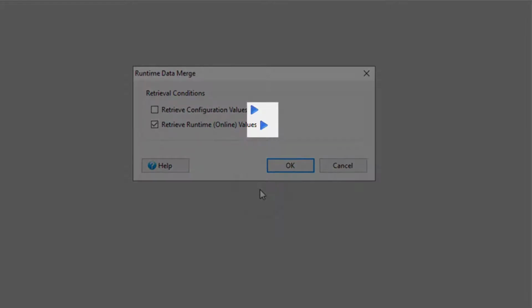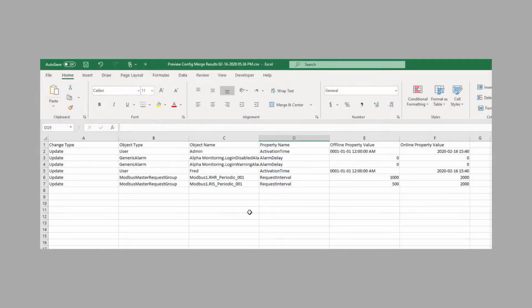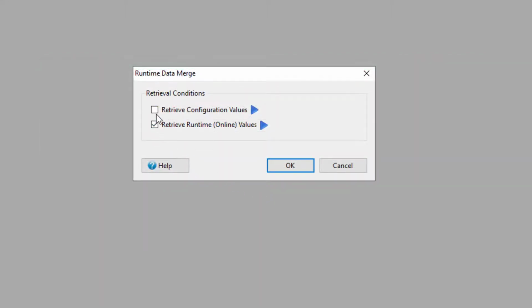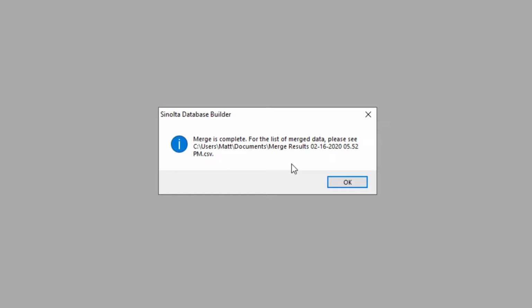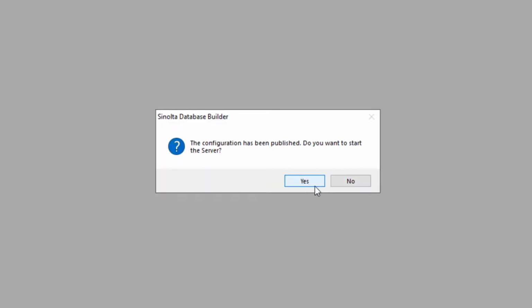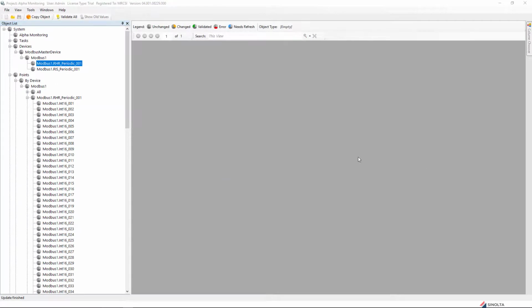The blue play icons allow you to see the online changes since the last publish. Select both configuration and value changes and then click OK. The next pop-up window shows where the list of the merged properties are stored. Now click Yes to start the project. Check the running status of the project from the System Manager.